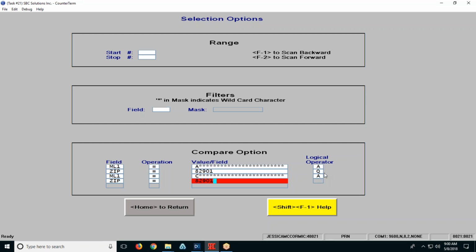This Q qualifies works a little bit like parentheses. So if you were to put a parentheses over here in the beginning of your ML1 and then at the end of your 82901, the Q starts a new set of parentheses. So you can look at two completely separate series of criteria on the same report.